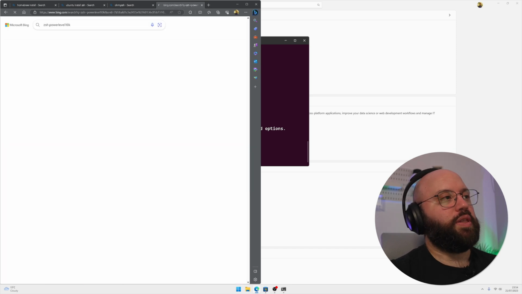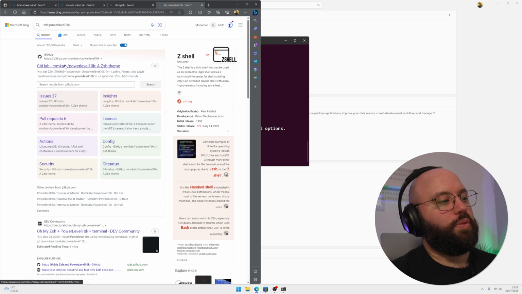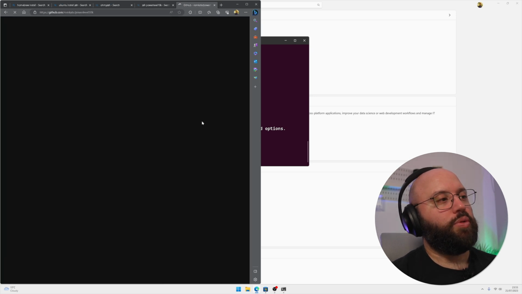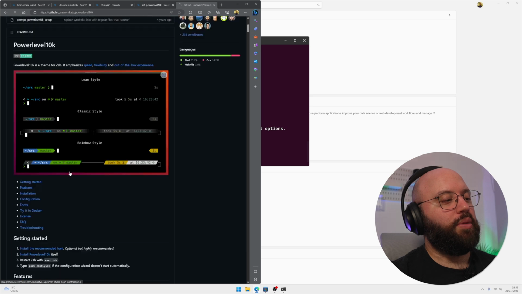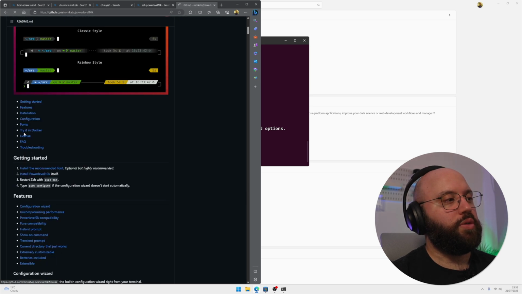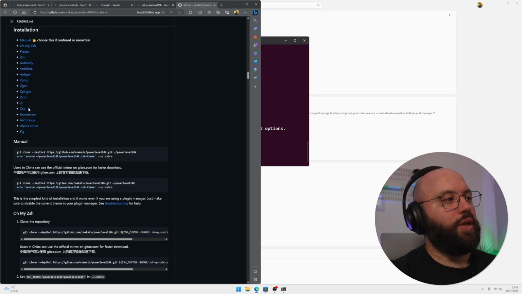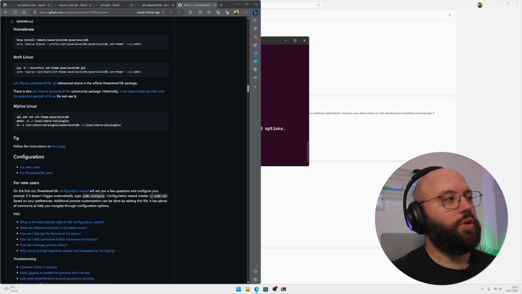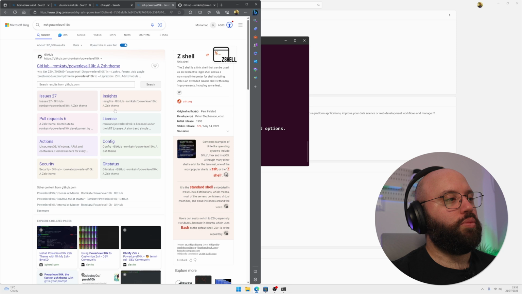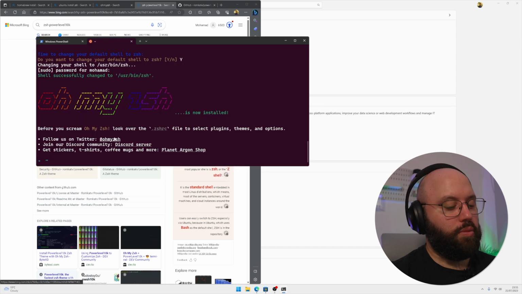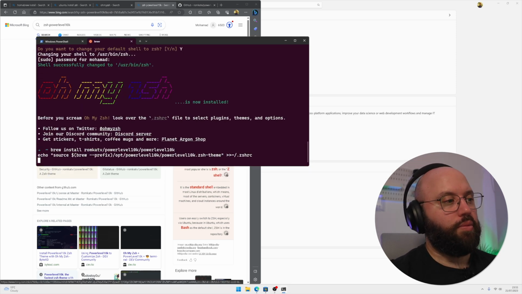So once I've done that, the next item is I want to put Zsh Powerlevel10k, and then I'm gonna go to that GitHub repo, and within the GitHub repo, if you go to installation, you click on Homebrew, it will give you the steps. So I'm just gonna copy this and go to my terminal, and do it there.